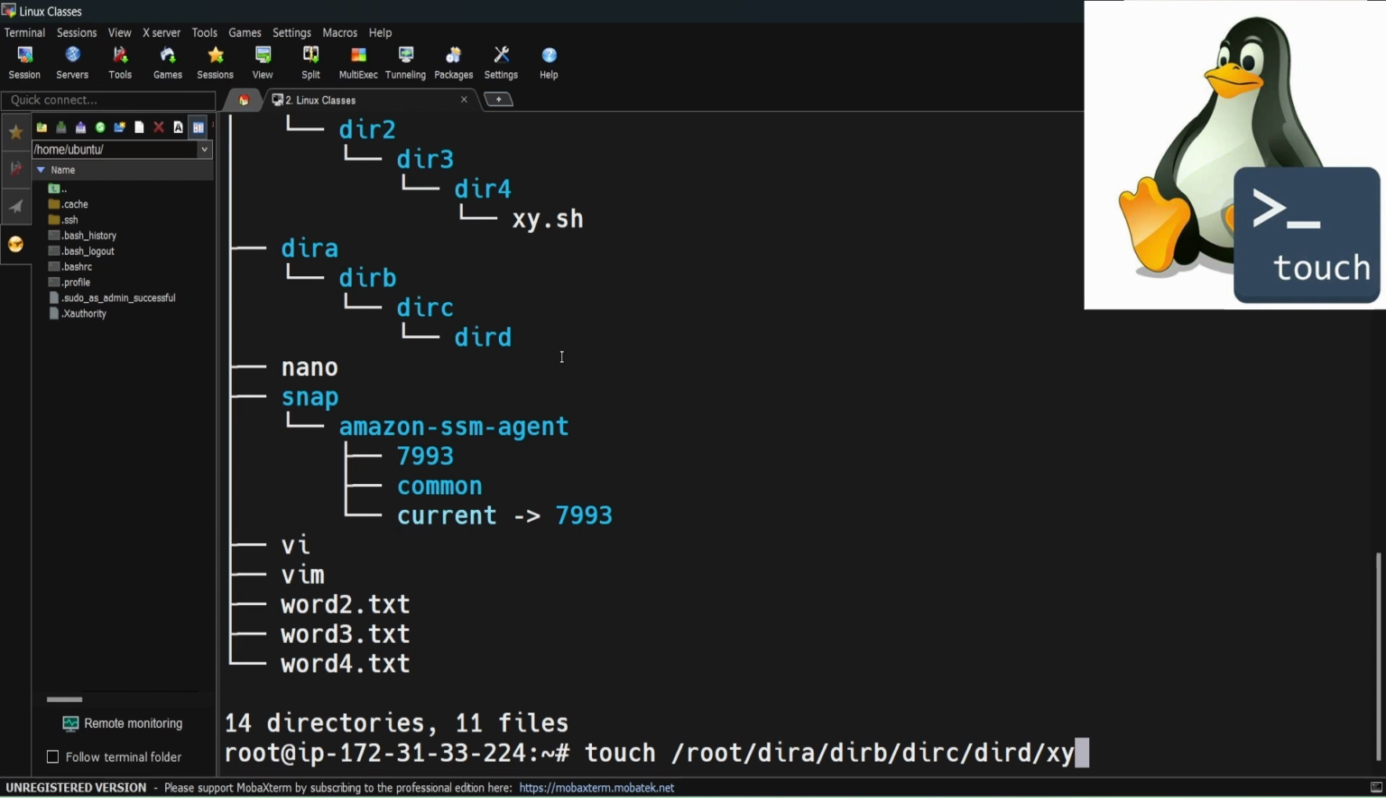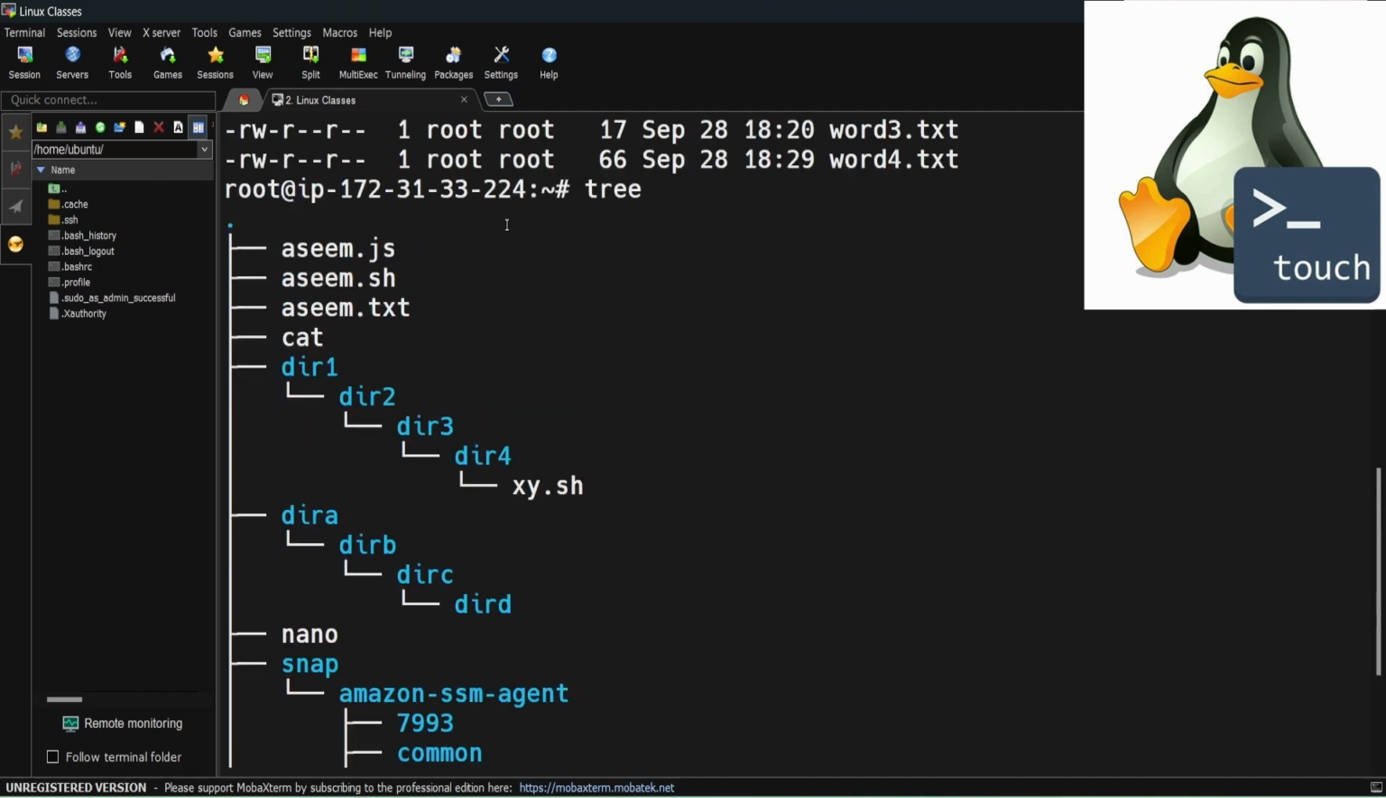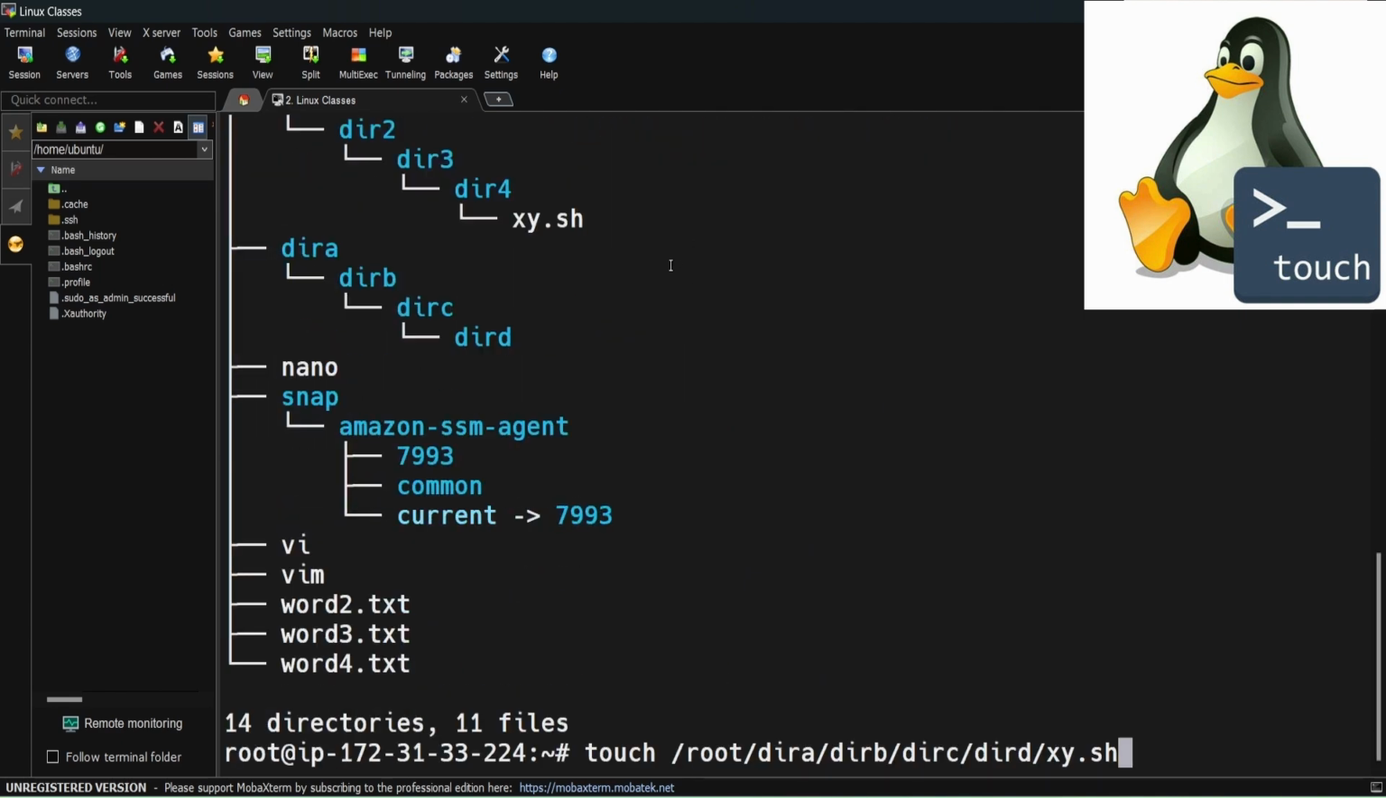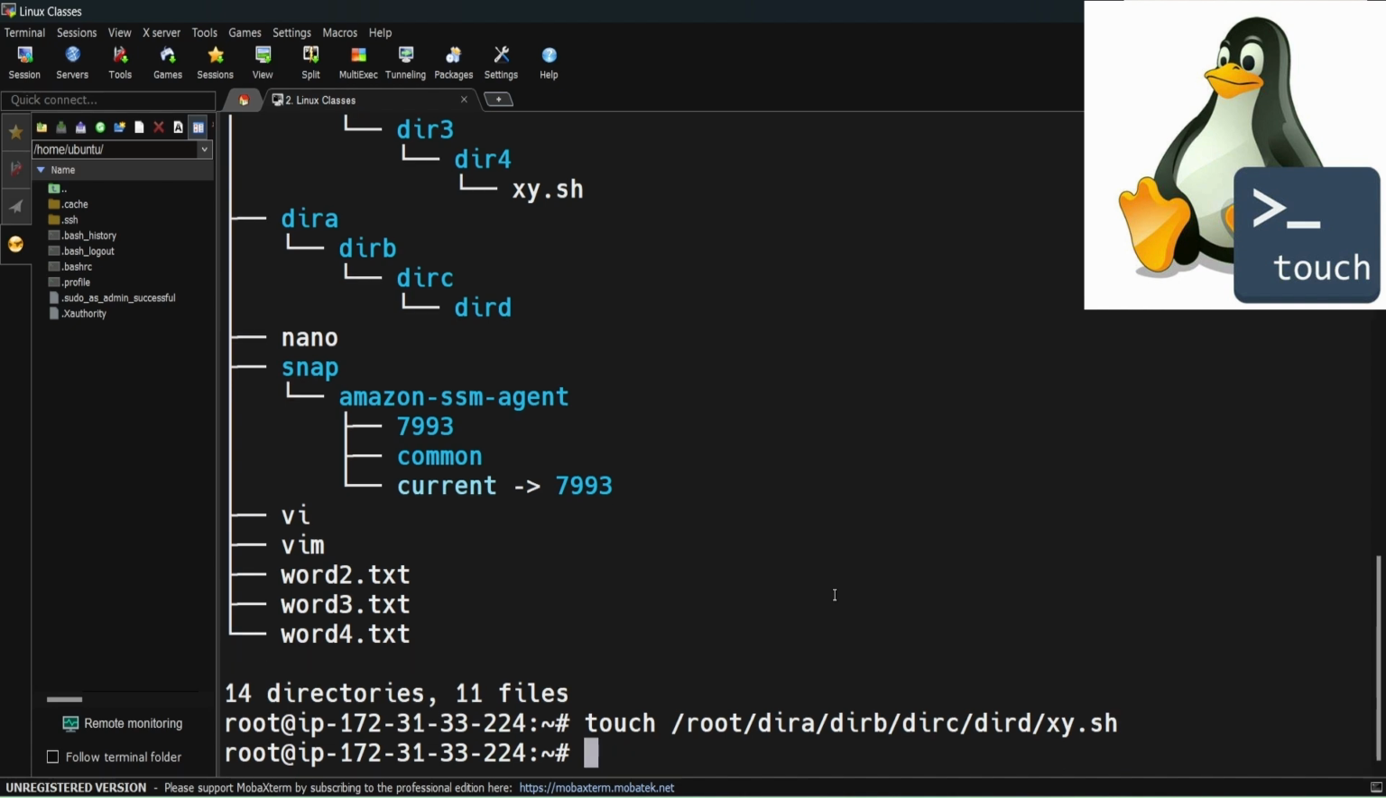Now you're using the same path as above, but there we were using the command mkdir. The mkdir command is used to create the directory, not the files. For files, you can use multiple commands; like we have created empty files, we're using touch. If you hit enter, you will find that the command is executed. So how are we going to validate? Now if I run tree over here, you're able to find inside directory D, one file is created, xy.sh.